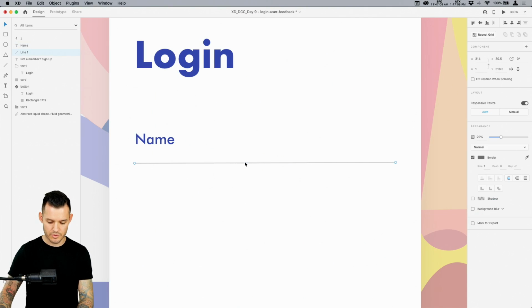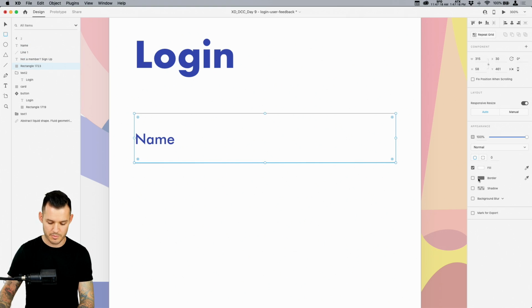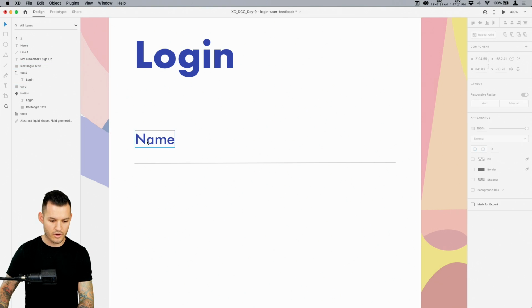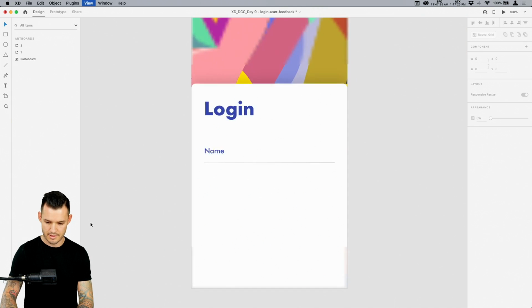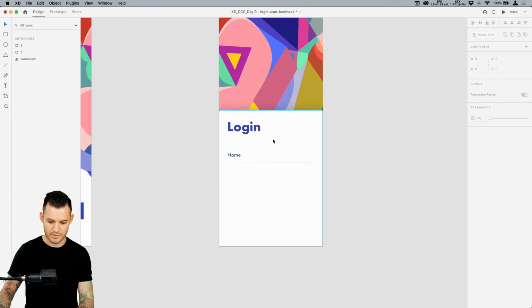Now here's what I like to do to make sure that everything is lining up. This is how I do input fields. I'm gonna draw a rectangle like so, take the border off of it, and make sure it's behind everything. That way I know what I need to do. Really quick, just for a second, I need to lock this abstract background so I stop touching it.